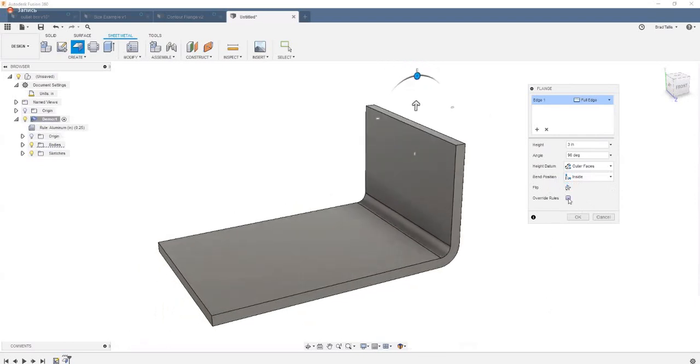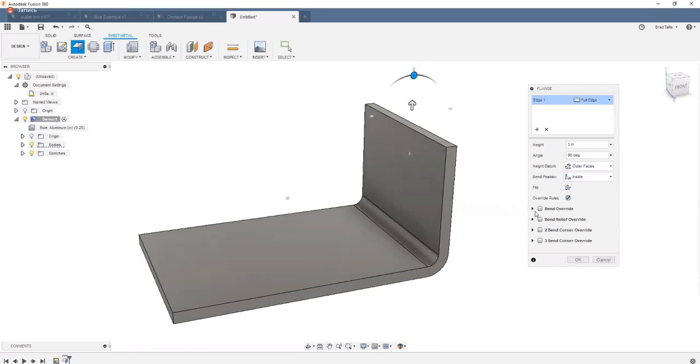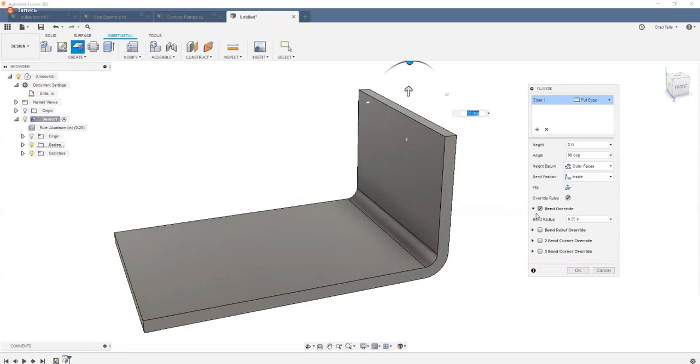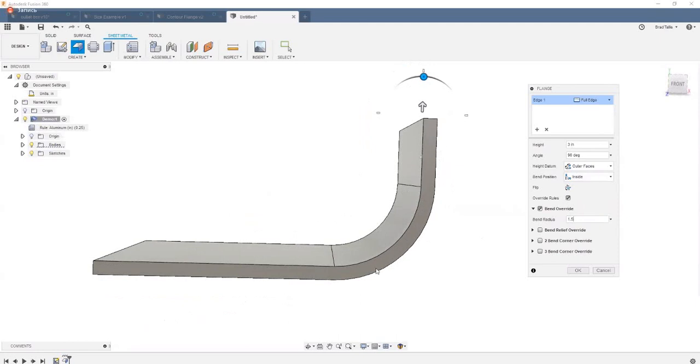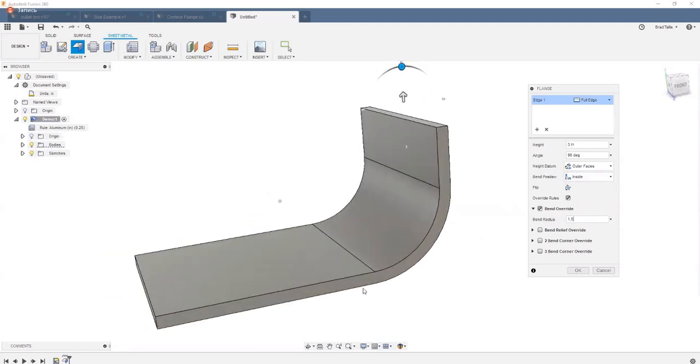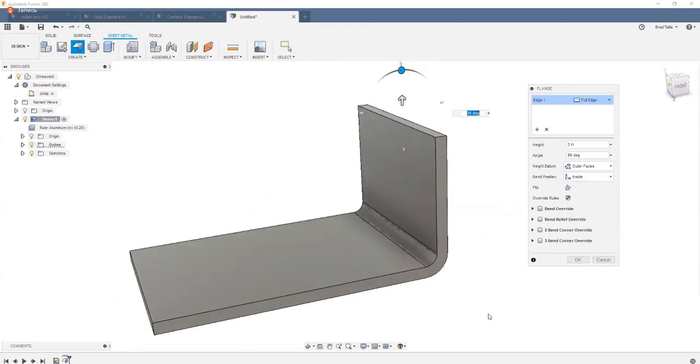But then the cool thing in here is this override rules. I can activate this, I can turn it on, and I could come in here and say, you know what, I want to override this bend. By default, it's set to whatever the thickness is, but maybe we want that to be 0.5 inches instead. So you can see how it's actually going to bend that larger. Or we could make it 1.5 inches. We can see how large that gets. So you're not limited to what the default bend radius is. You can come in and change that if you want to.